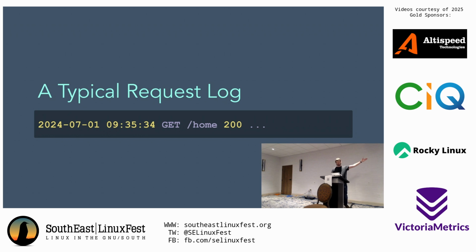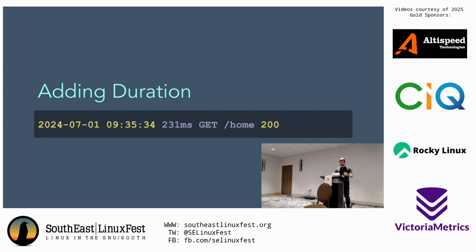So here we have a typical request log, right? We've all seen this many, many, many times. Hopefully you're storing it in some sort of structured format like JSON, but for ease of reading, we're going to look at them like this today. Right, we've got our timestamp, we've got our HTTP verb, we've got our endpoint, and we've got our status code. That's actually a lot of information if we have this for every single request, right? There is one thing missing that we really need to make this extra useful, which is the duration. So throw duration on there, right?